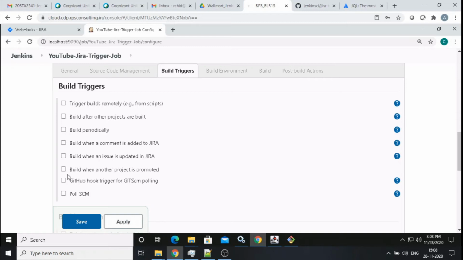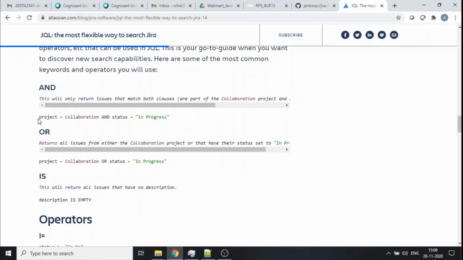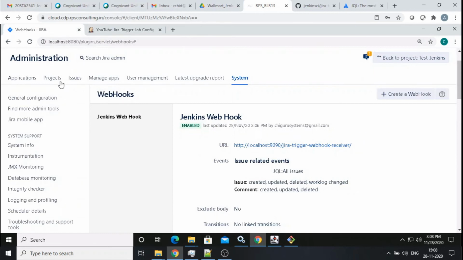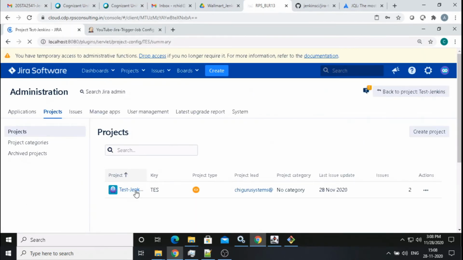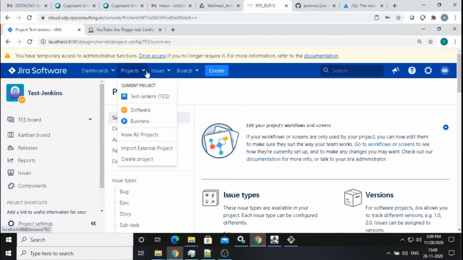So let me pick two use cases: when a comment is added in Jira. And what could be the JQL filter? I want a very specific project name. Again, this is just because I want to demo this. Because the project name has a space in it, it has to be in double quotes. What is the project that I have in my Jira? Where is my project? This is my project name. Oops, come on, give me a way to copy this.